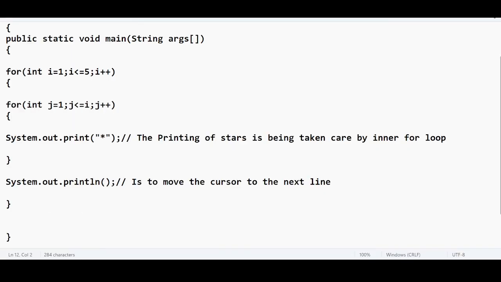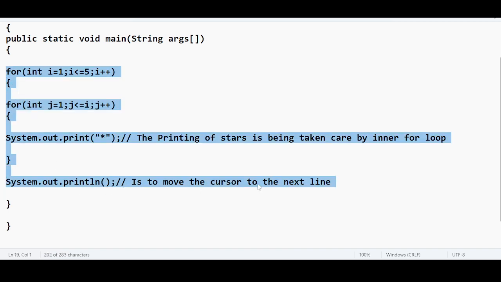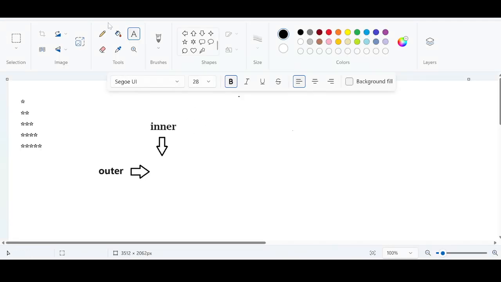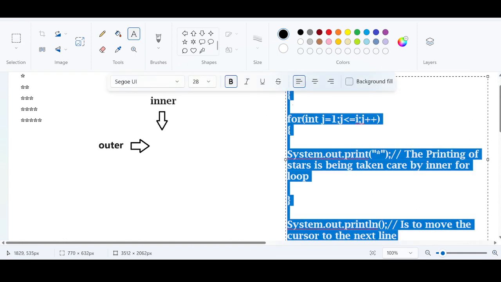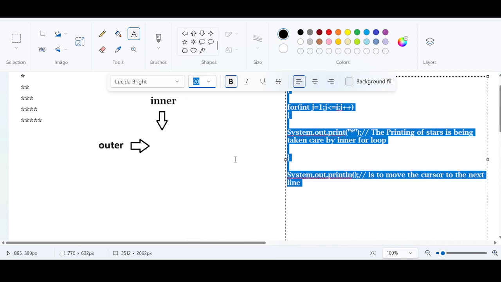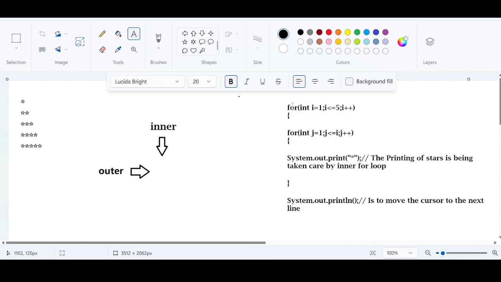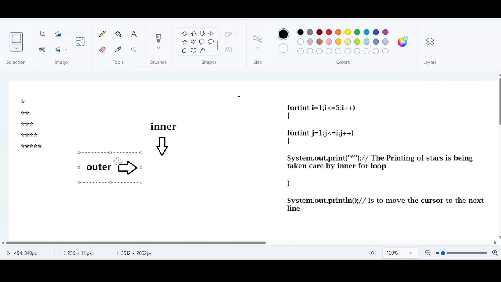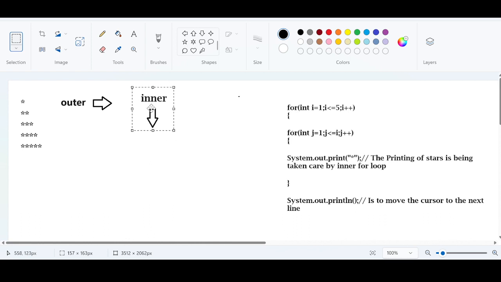Right? So let me take this program into the paint screen, the paint brush. Let me take only this part. Now we focus here. We have two for loops. One is the outer for loop, the second one is the inner for loop. So when i equals 1, this is the outer for loop. The control will start from here.